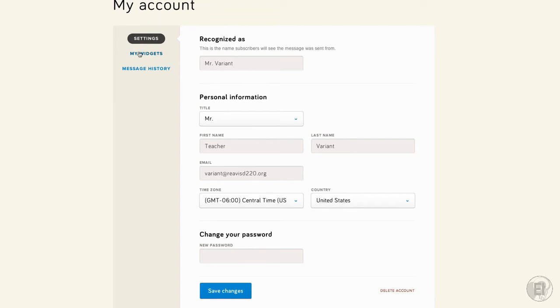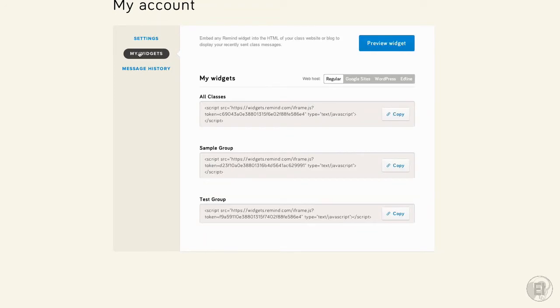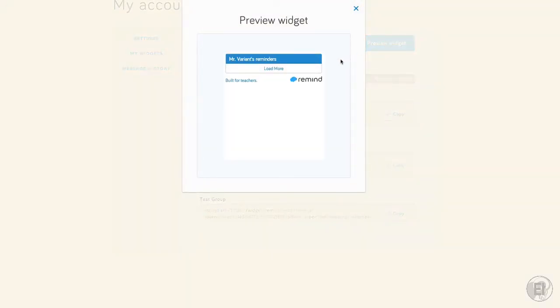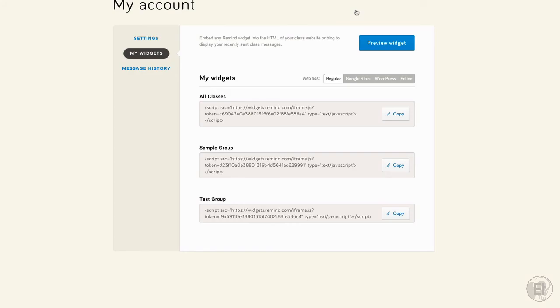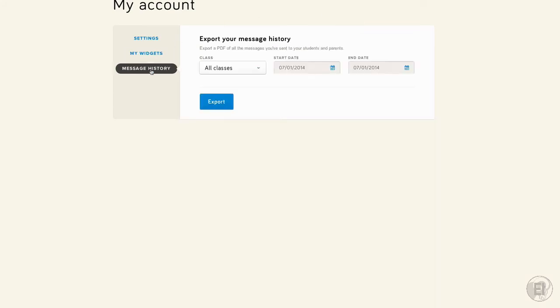If I click My Widgets, I can now add my Remind class to a Google website or to my WordPress. I'll click Preview Widget to see how that would look. And because I haven't set anything yet, nothing is listed. So I'll close out of that for right now. I can also choose to export my message history for my classes if I'd like to save this for reference later on.